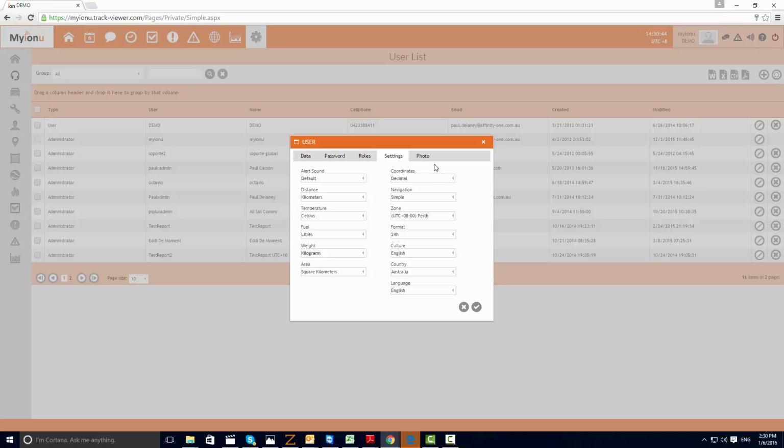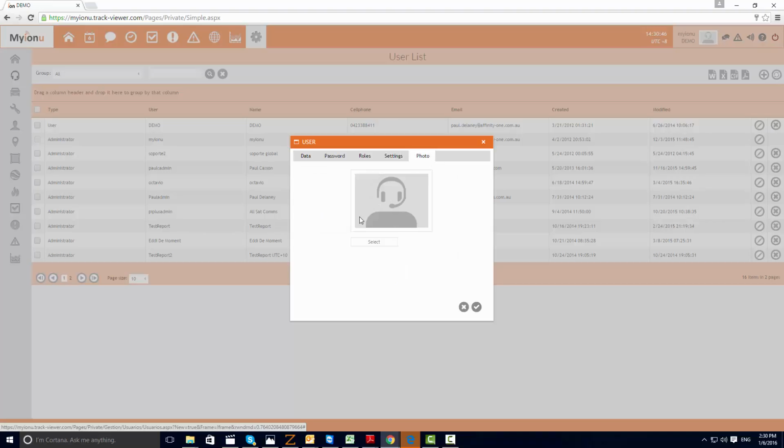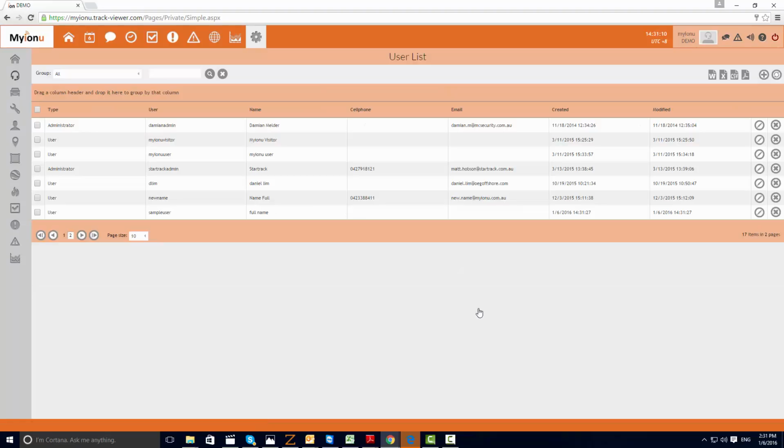So once you've created that, you can add a photo of the user if you wish, and then they'd appear here, and then basically you just click save, and that user is set up. So pretty straightforward. And if you make a mistake, then it will tell you. So there we go, pop that in there, and that's that user created.